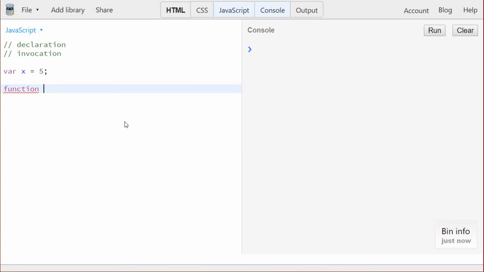So function is our keyword. We then declare what name we want to give our function. In this case, I'll call it double. Follow that with two parentheses. In JavaScript and other languages, the parentheses are the hallmark of a function. And then we have these curly braces.